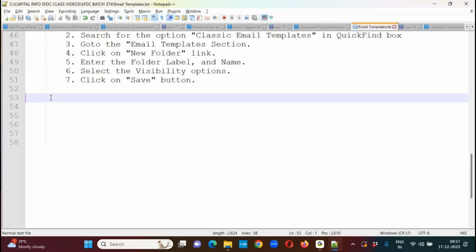Suppose you create an email template in Lightning experience, then that can be accessible only in Lightning, not in Classic. You can't access it in Classic. That is a limitation, so there is no backward compatibility. So I would like to show you how to create the email template in Classic. The same template we can use in Classic and Lightning both. Now make a note of this one.